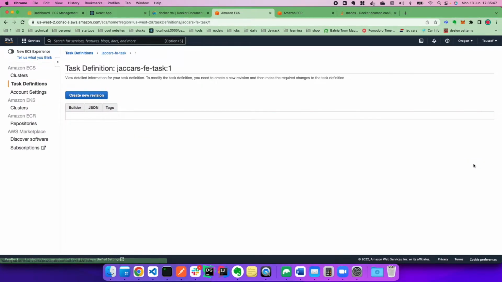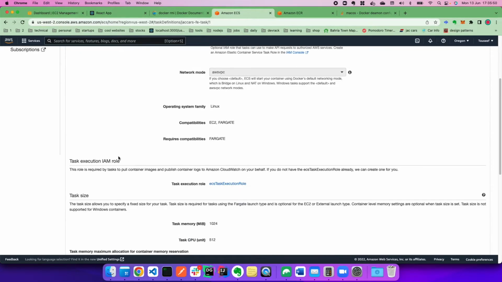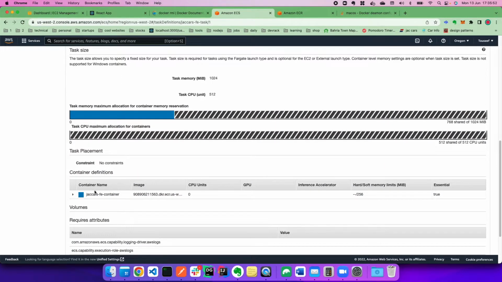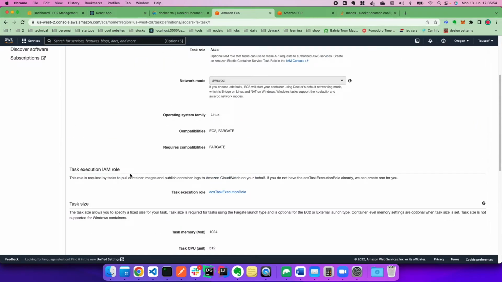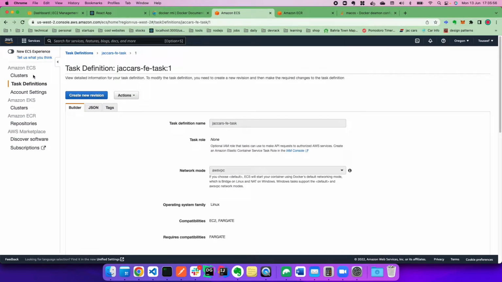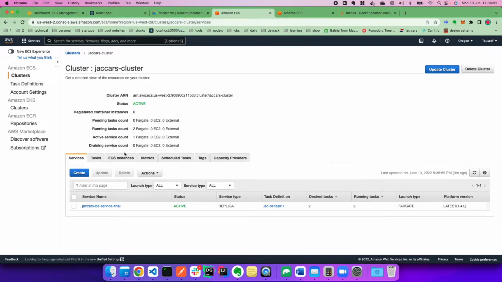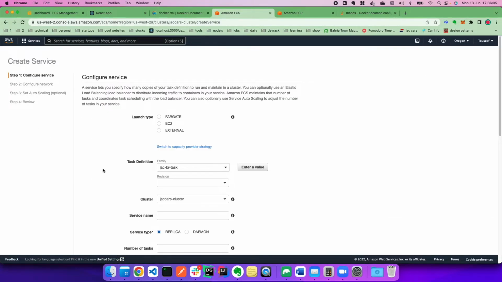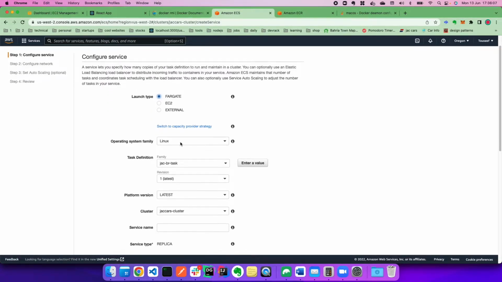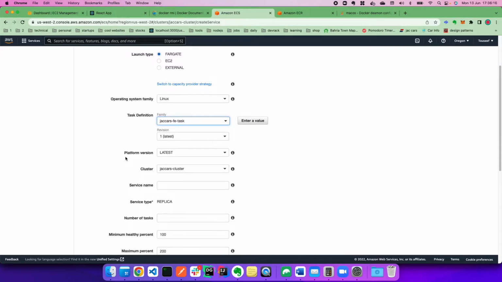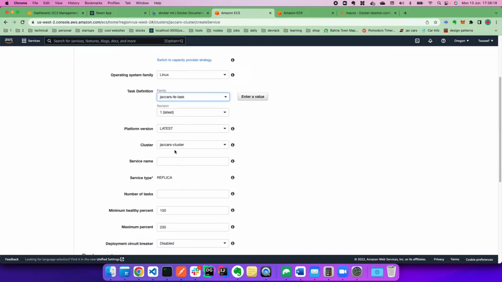Now if you click on view task definition, you will see everything that we just mentioned. You'll see that the container is configured, and now we are going to our clusters, Jackars clusters, and in the services tab, we are going to create a new service. Fargate, operating system family is Linux. Task definition is the one that we just created, Jackars FE task. Platform version latest, cluster is the correct one.